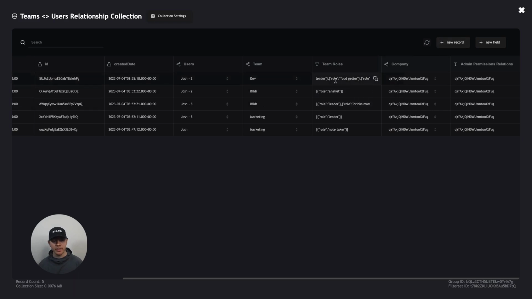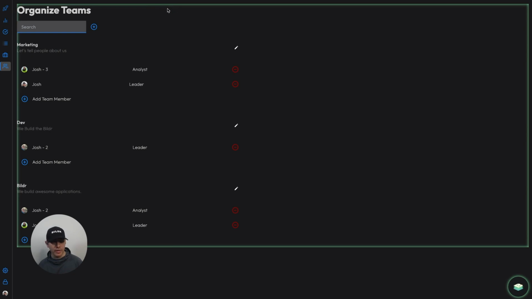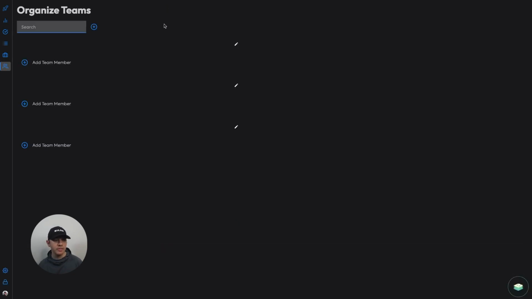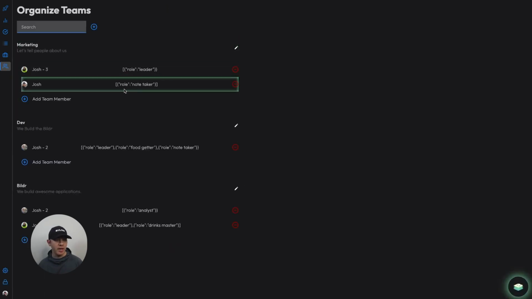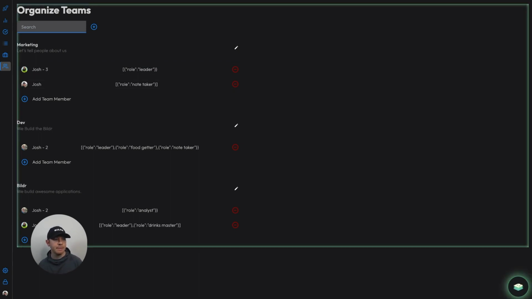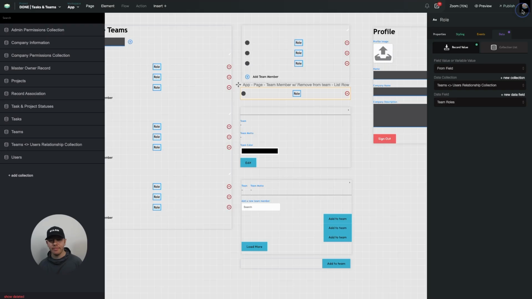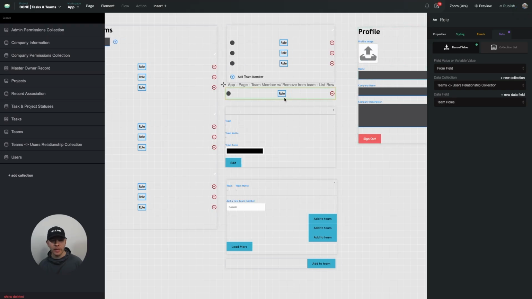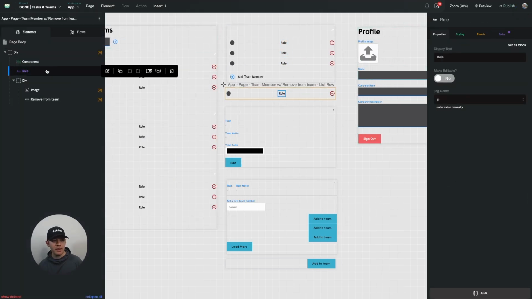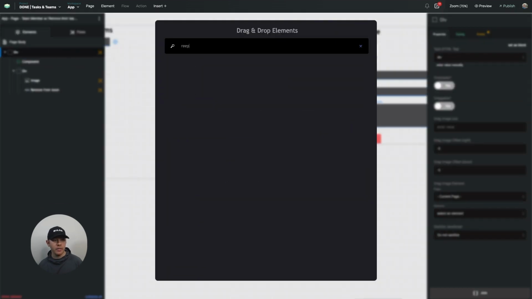But how are we going to display this? Because right now, if I load up my page, I'm going to see that gibberish. That's not what I want to see, right? I want to see just the normal list of the roles here. So the way I can accomplish that is by going into my page here. I'm going to replace this text paragraph element and add a repeating list element.